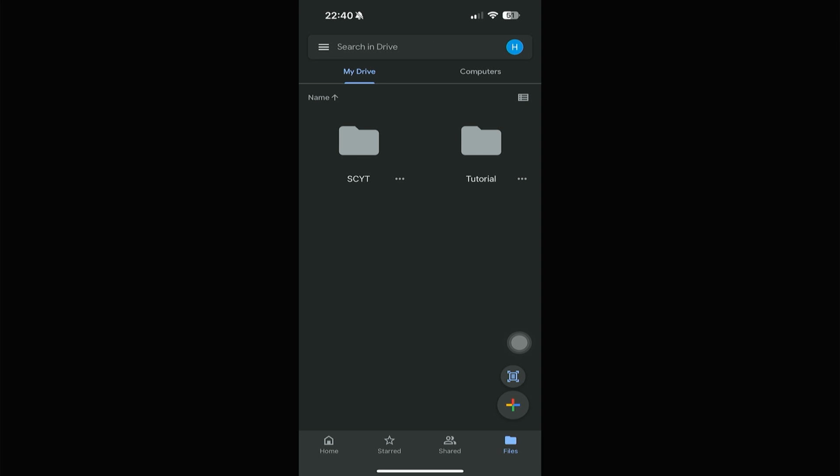Go ahead and select the folder that you want to use. So say for example, let's go on tutorial right here. And then we're going to go ahead and upload a video.